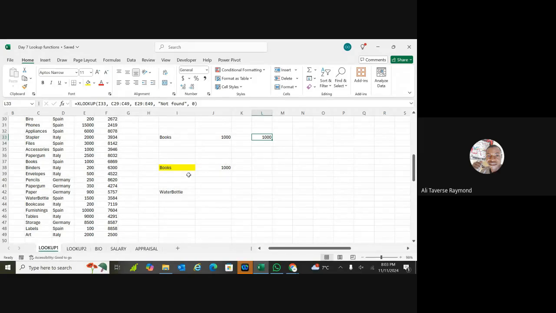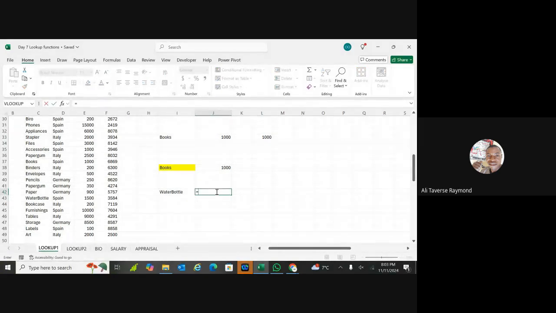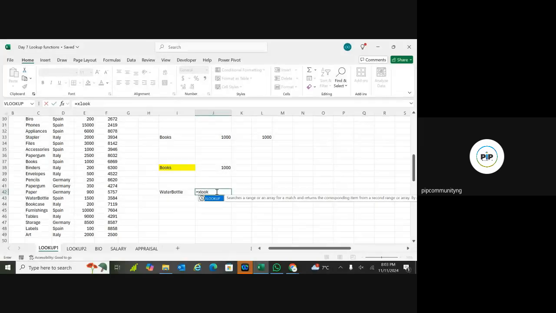Help to get the quantity of water bottle here. Okay. So we're going to put our equal to sign. Okay, and then we are going to look for our XLOOKUP. Yes, XLOOKUP. I will write what you're telling me to write.